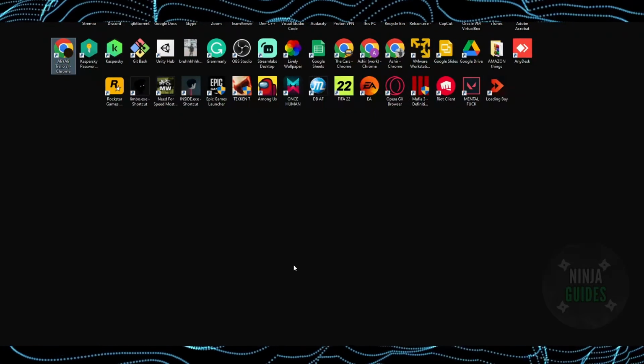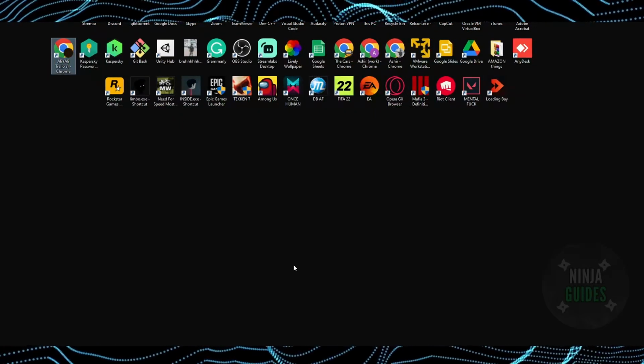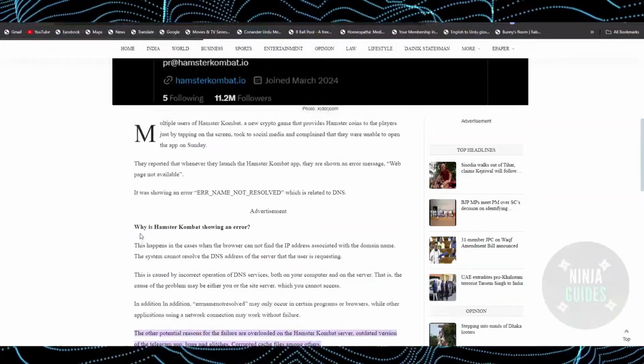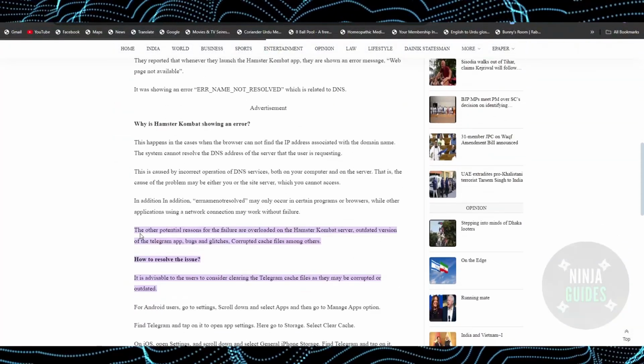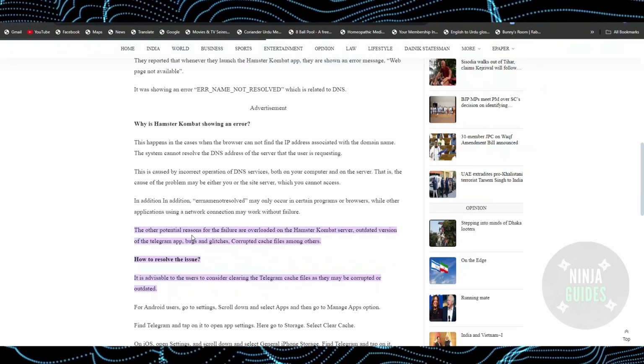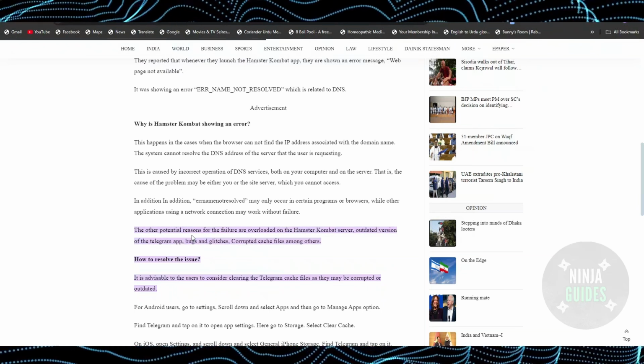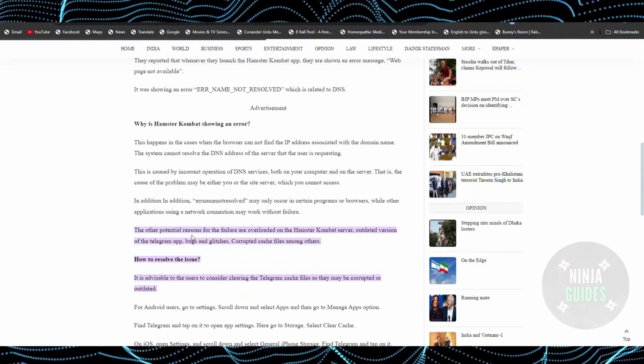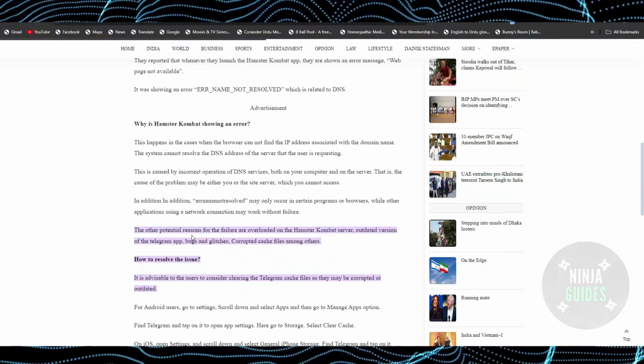What to do if your Hamster Kombat is not opening. So it is a pretty simple thing to do, and I'm gonna show you how to do it. So first thing first is that the reason behind it is failure or overload on the Hamster Kombat server, or an outdated version of a Telegram app that might have bugs or glitches, or maybe corrupted cache files among others.